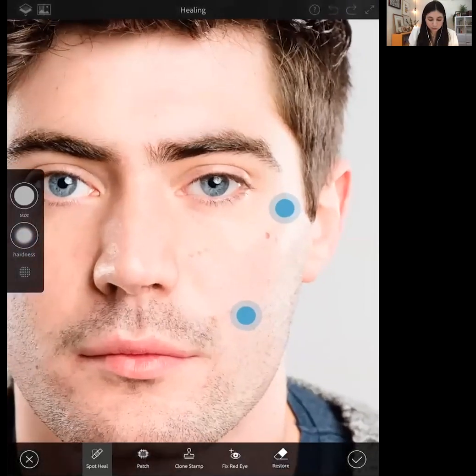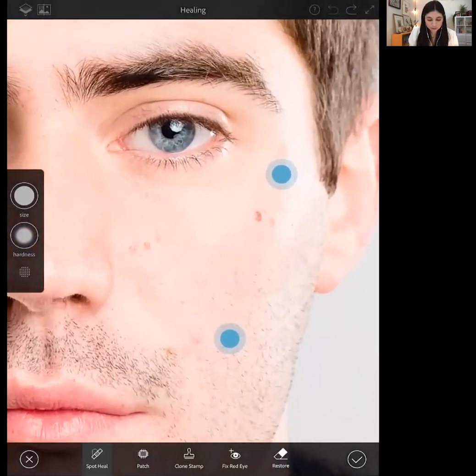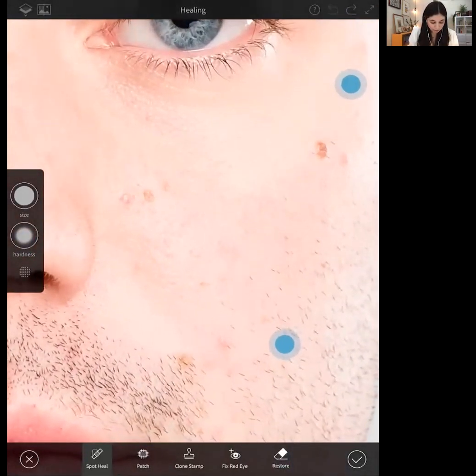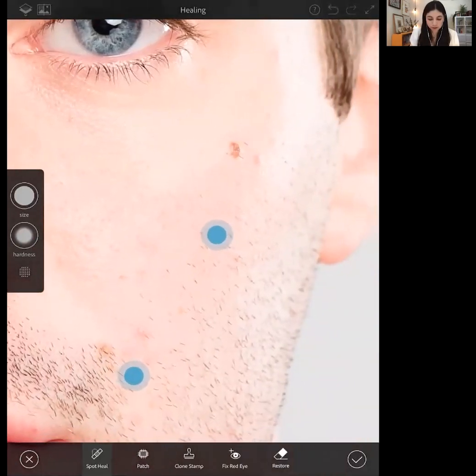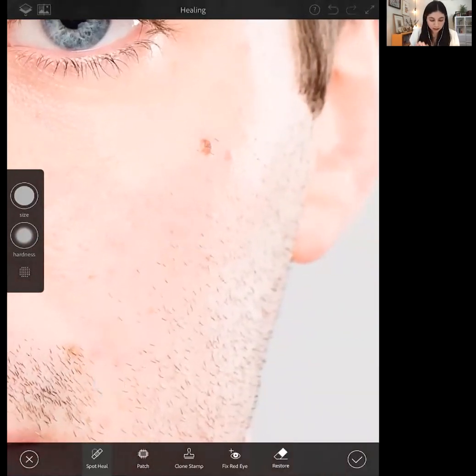So we're going to zoom in with using our 2 fingers to this guy's face. We have our spot heal at the bottom selected because we're healing some spots. And we're going to just tap on the spots that we want removed. And it's going to go ahead and remove it for us. Use your 2 fingers to move, tap, tap, tap. And you've got these spots instantly removed.